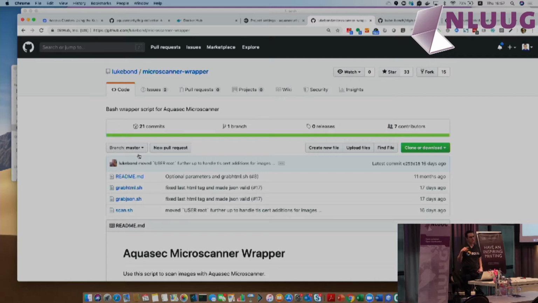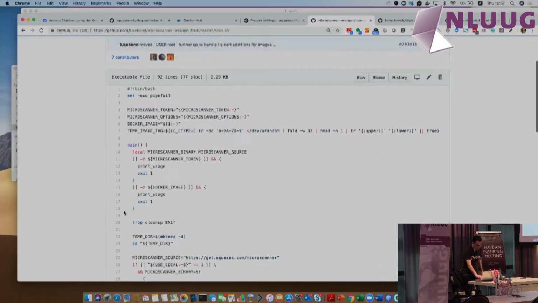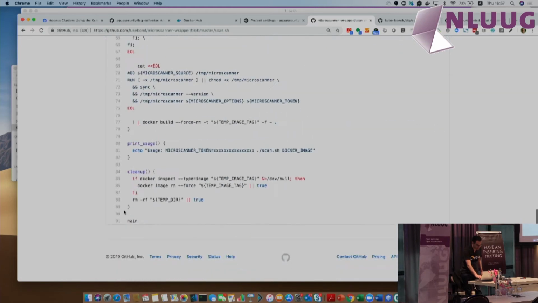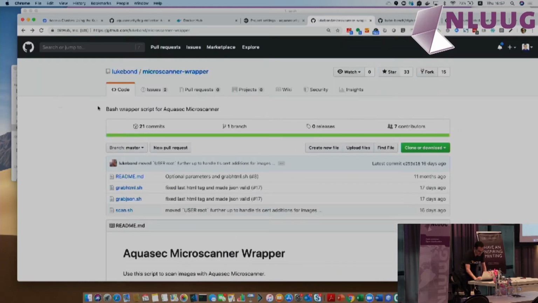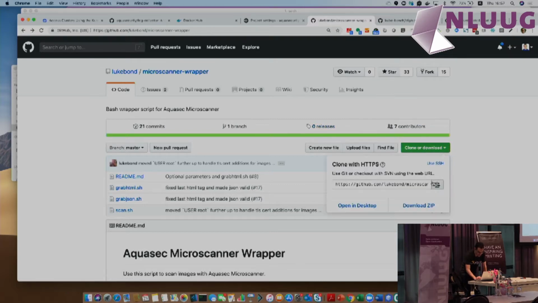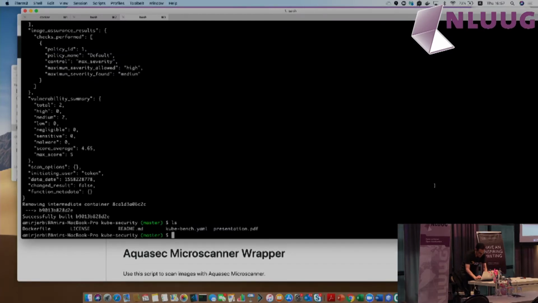And what does this microscanner wrapper do? It allows you to scan an image from the outside. So it's basically a shell script that does that. It does the automation of Docker build, and you can look at the shell script to see what it does. It's quite simple. It's not a lot of lines of code. So let's do that. Let's try to run a scan on an image that I'm not building, an image that I already have on my laptop. So to do that, I will clone this project. I will copy it. Git clone this guy.